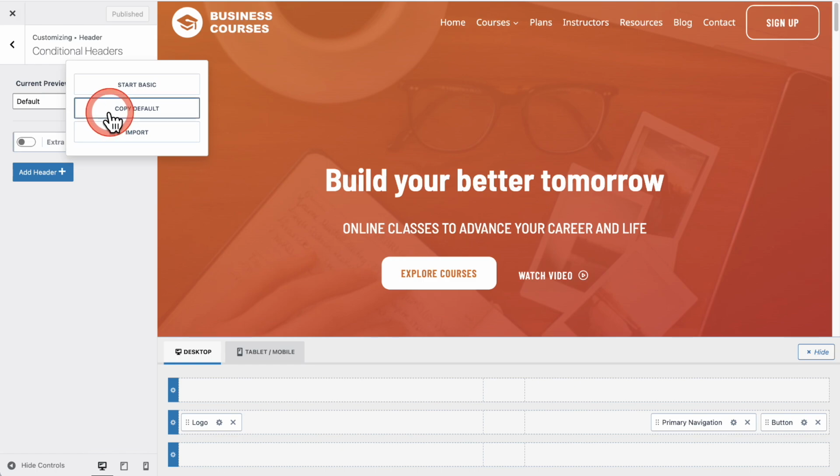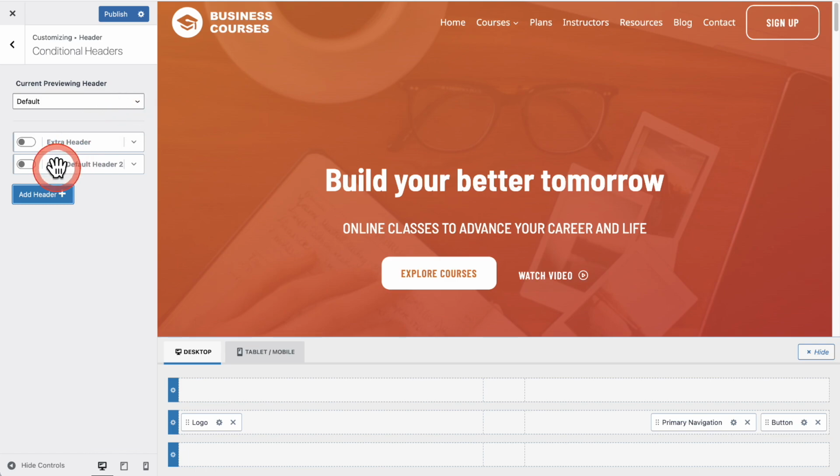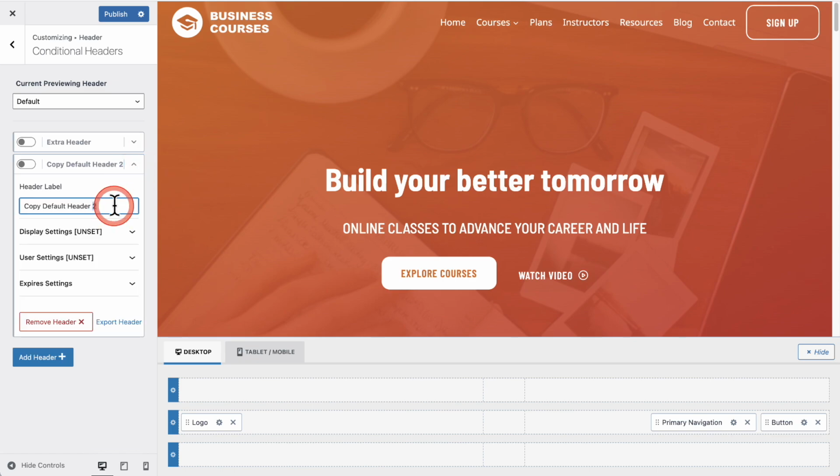So basically this header right here, I'm going to copy the layout of it, and then I'm going to tweak it. So I'll click on copy default, and there we have it. Here's this new header that was created. I'll expand the options by clicking on the arrow, and let's give it a new name. There it is, logged in header.